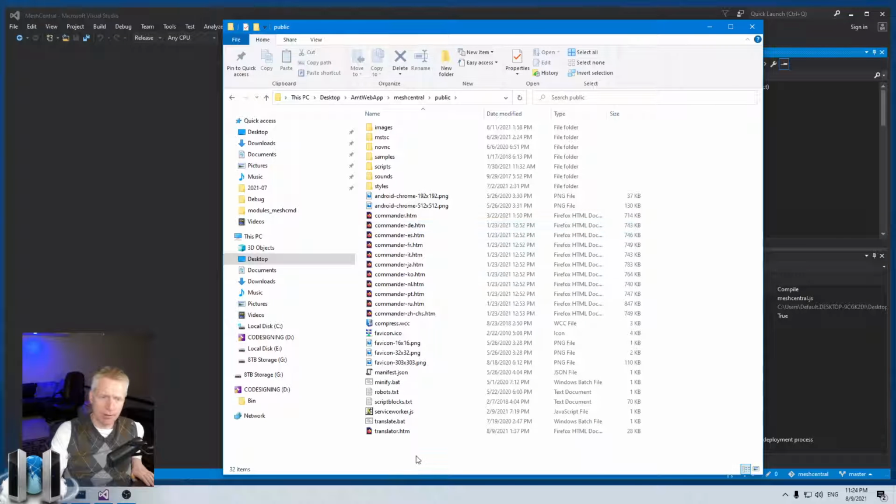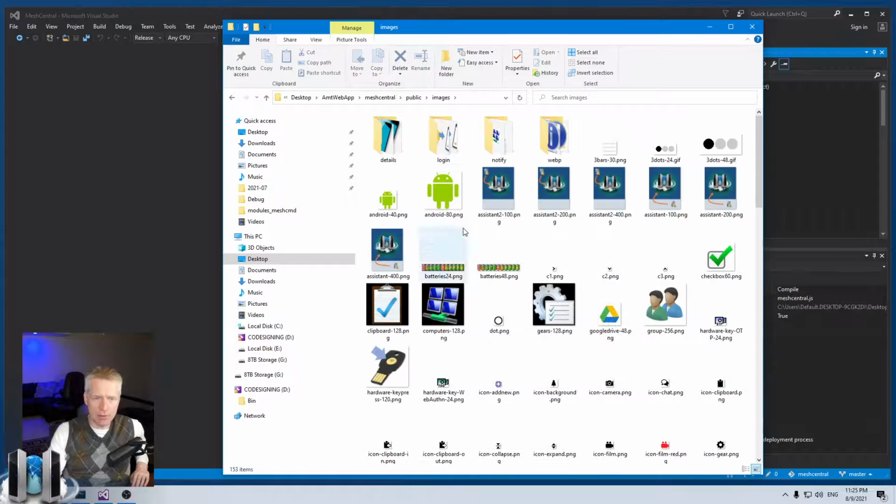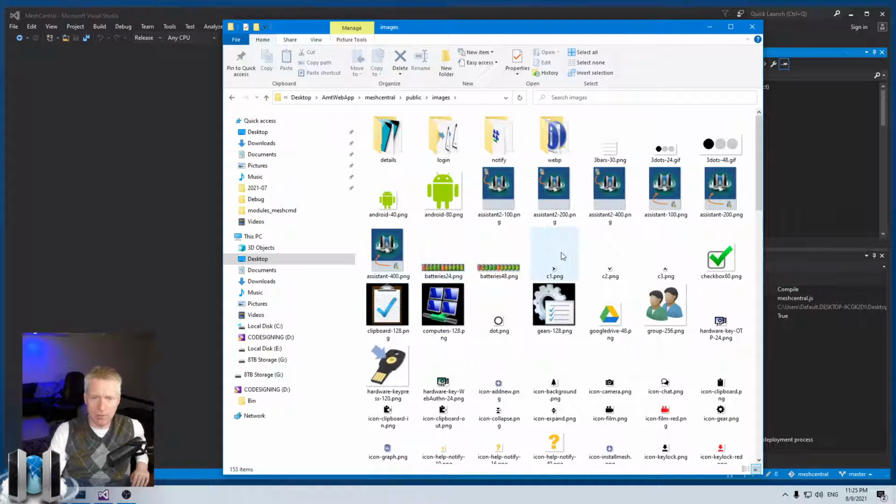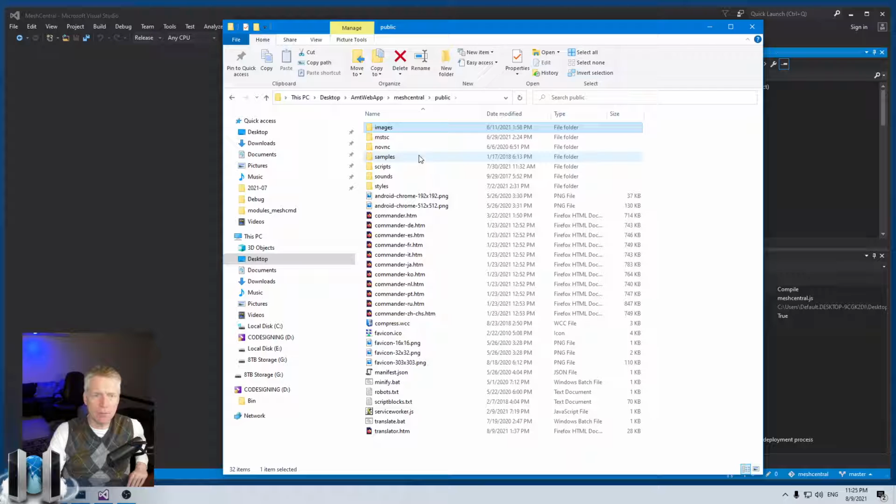Public is important. This is all of the HTML, all the web server content that is served to the users when they access the HTTP server. So there's things like Mesh Commander, there's favorite icons here, the robots.txt file, which tells robots, not like Google, that search the internet all the time, not to record this website. Then you have a bunch of images, all the little graphics that we use all over the website, and we have subfolders here with graphics too.